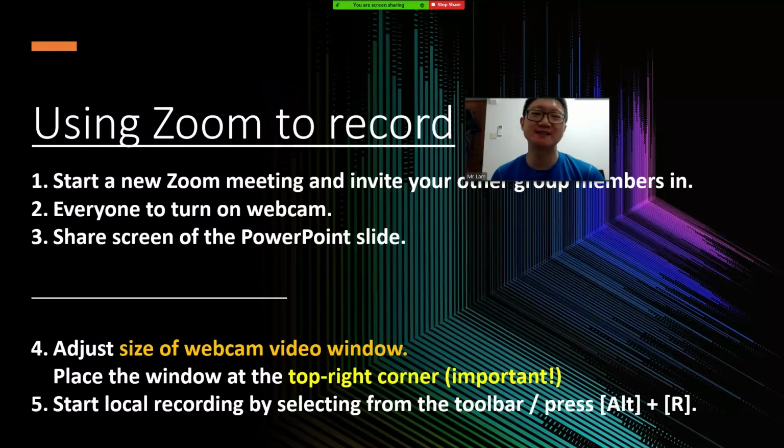Now, the first 3 steps are pretty standard, so I won't be demonstrating. The first thing, please start a new Zoom meeting and then invite your other group members to be in. Next thing, get everyone to turn on your webcam so that you are able to see one another at this point. The third thing is you need someone to share the screen of the PowerPoint slide. This person will also be the one controlling the pace of the slides. I will demonstrate point 4 onwards.